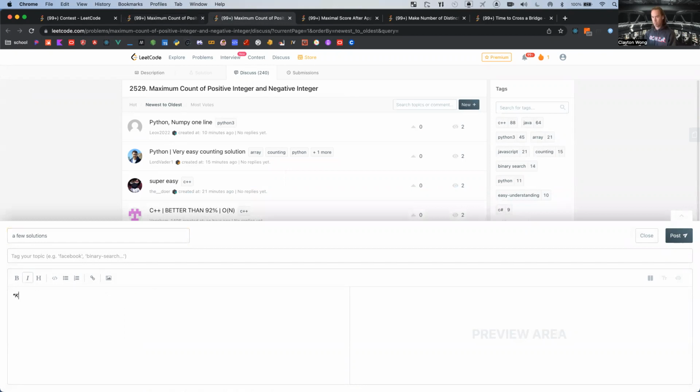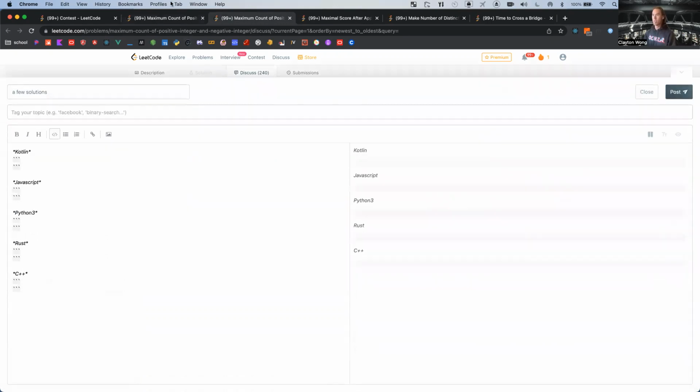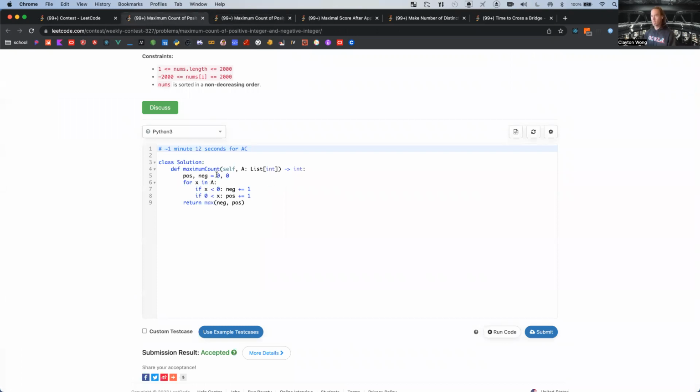All right, let's do this. Go, JavaScript, Python 3, Rust, C++. Okay. So I'm wondering if we can shorten this up a little bit. It seems pretty concise. Nothing fancy at all, really.